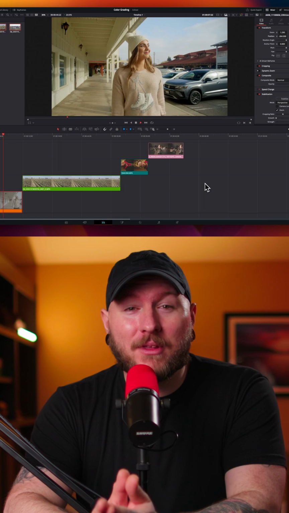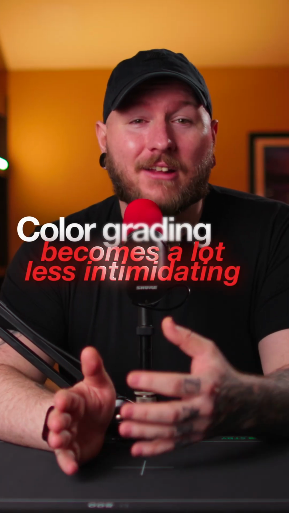Once you understand how to properly structure your nodes and balance your image, color grading becomes a lot less intimidating and a lot more repeatable.